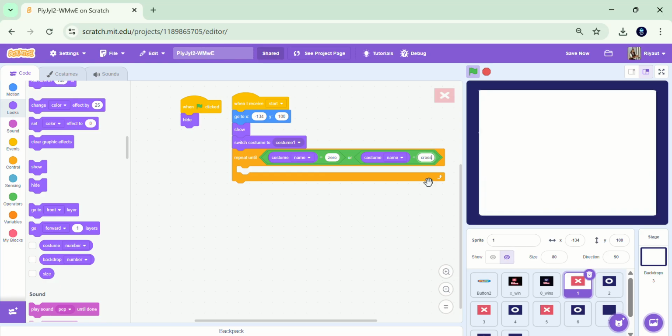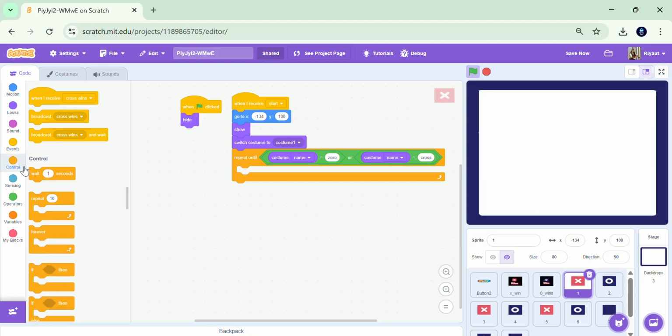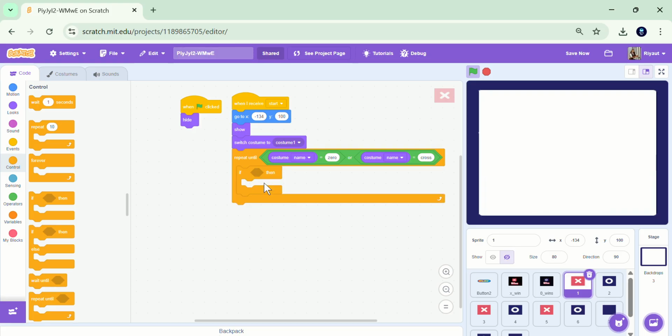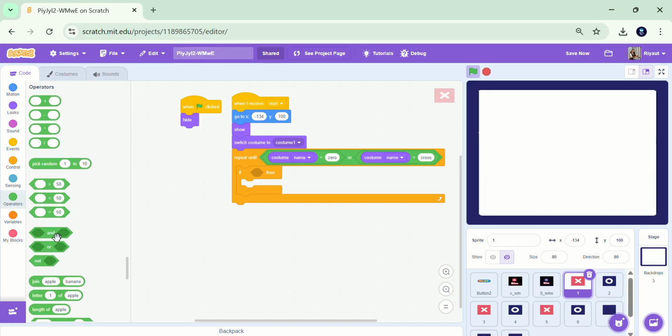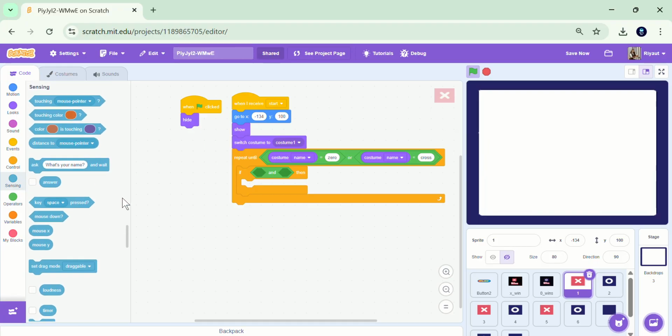And one more thing, one more condition I need to put. If it wants to repeat until the costume name equal to 0 or the costume name equal to cross, I want to put one more condition going to the if block. If then is the conditional statement, then I'm going to use the AND operator. AND operator means it will work when both the conditions are true. So what are the conditions that need to be true? I need to click on that.